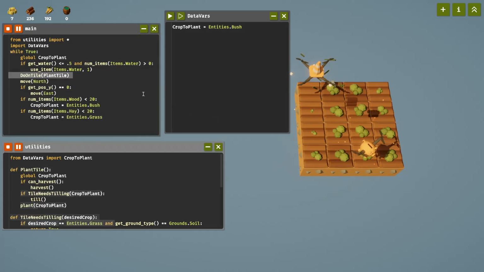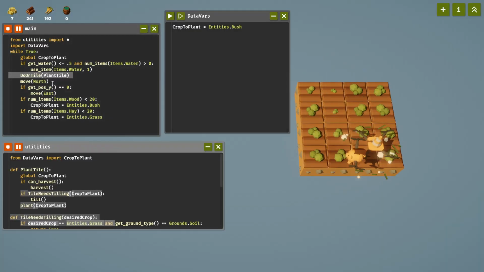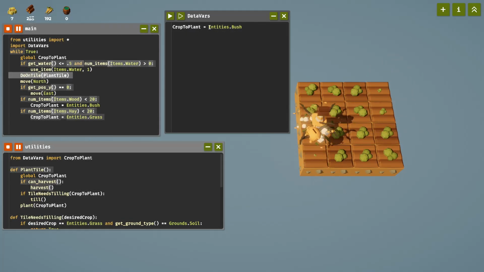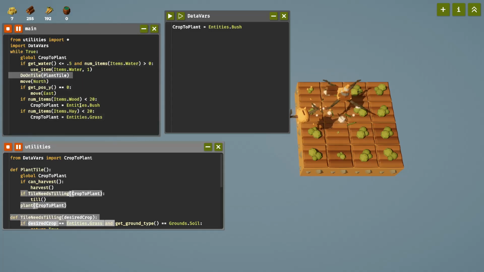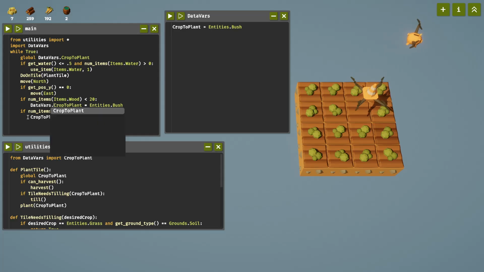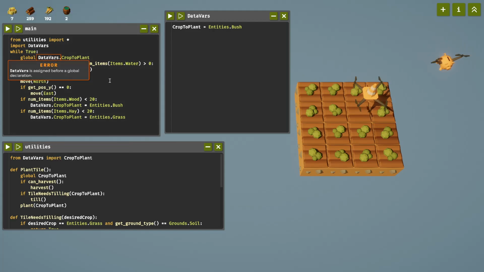That's what I'm trying to see. Yeah, because I saw it run that once. Yeah, we're hitting this crop to plant. Okay, so this time I think I need data vars dot crop to plant. There's a sign before a global declaration.